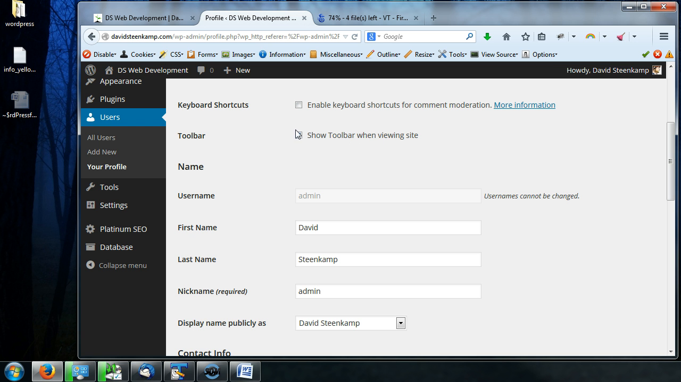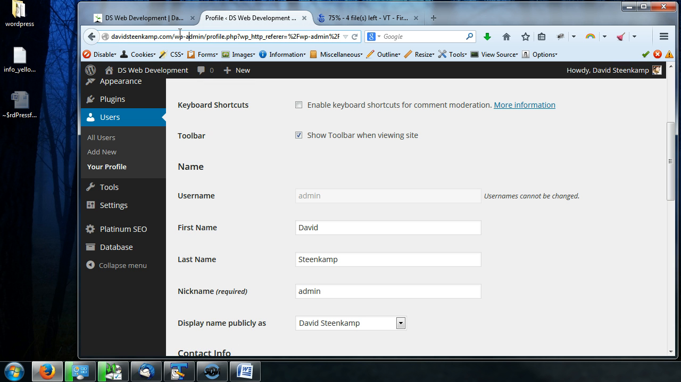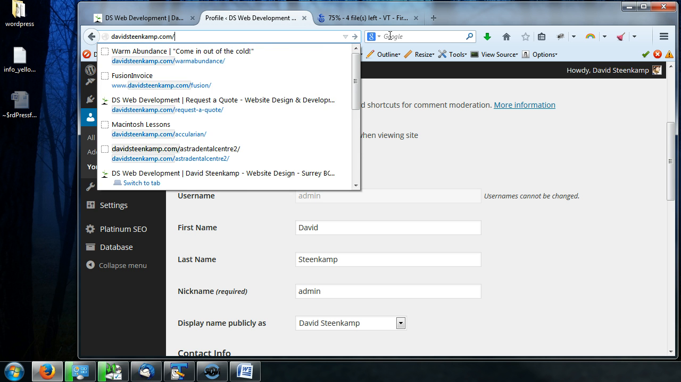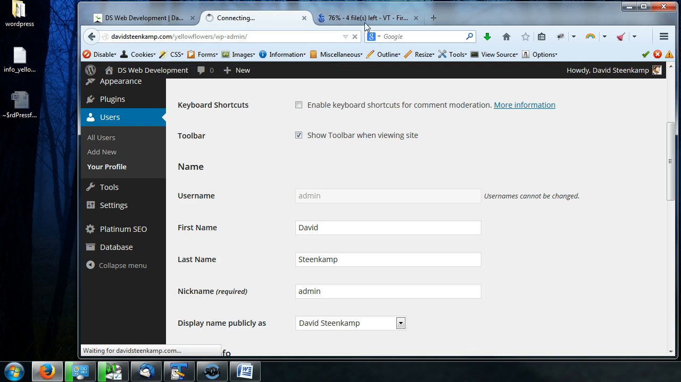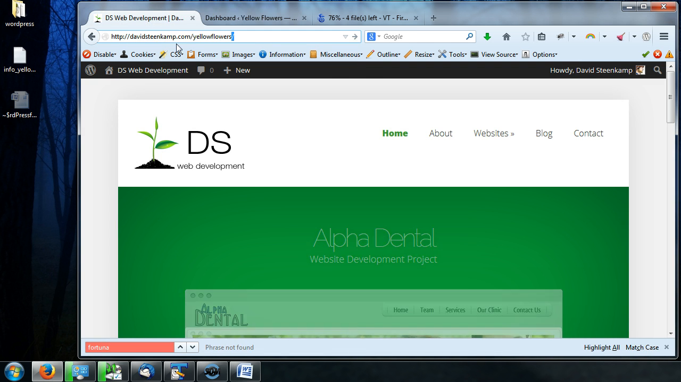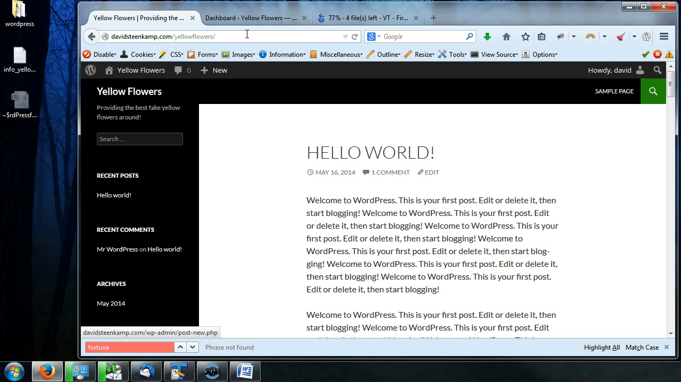Alright, so toolbar. Do you want to see the toolbar when you view the site, or do you not? So for example, oh my gosh, I'm not even in the right website. I'm in my personal backend one. So I'm supposed to be on Yellow Flowers, WP admin. Whoops. You guys are probably watching that being like, what is he doing? So I'm just going to go back to the Yellow Flowers site here.